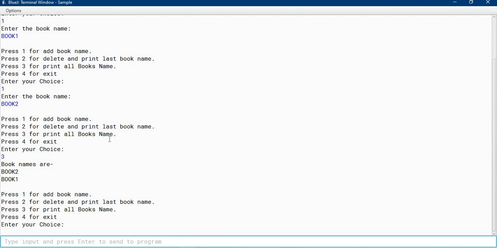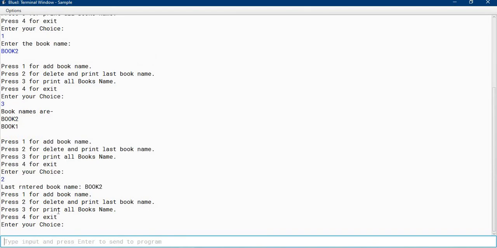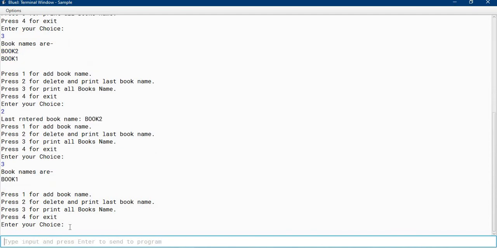Okay, now if I want to delete, press 2, and you can see deleted. Now see the last entered book, sorry the spelling is wrong, the last entered book is book 2 and it's been deleted. Now if you press 3 and look how many books are available, book 1. This way you can do the entire stack program for a practical.